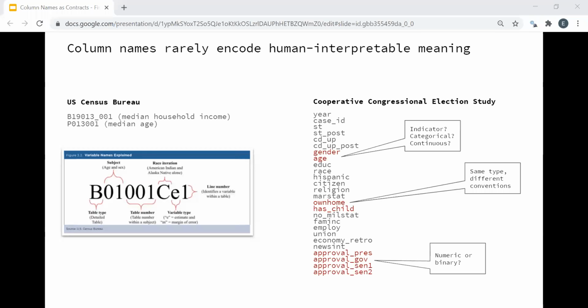Or on the other hand, we can look at the Cooperative Congressional Election Study, which is a very popular political science survey in the United States that has very nice, friendly, human readable names. But again, they don't get at that functionality. For age, I don't know if that's a categorical bin or continuous. Has child versus own home. Those both sound similar, but they're formatted differently. So should that tell me something? I don't know. And for approval, was that a yes or no question? Is that on some sort of an ordinal scale? Without knowing all of these questions, there's no way I can start analyzing this data.